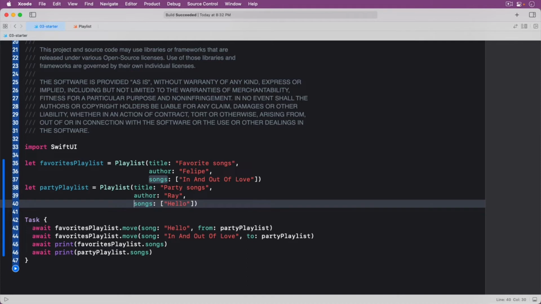You use await to isolate the actor, and that also indicates that the new method can suspend if some other piece of code is in the middle of accessing the playlist. Because only one piece of code can access playlist at any given time, this code is now thread safe or concurrency safe. Note how inside the move methods you don't use await when calling add or remove. This is because the compiler already knows you have exclusive access to the instance.